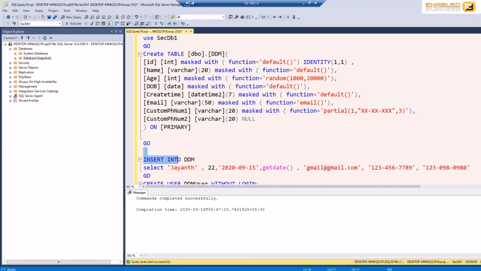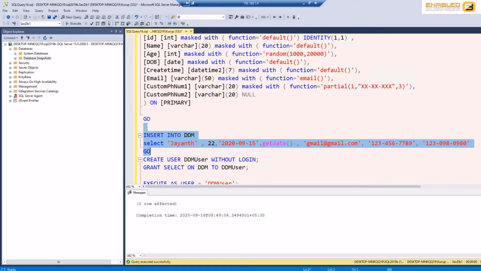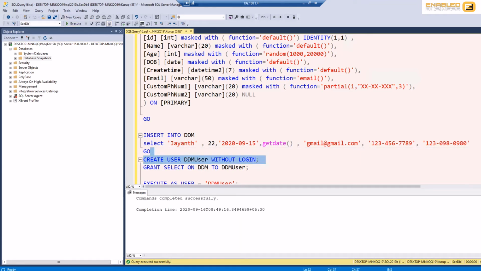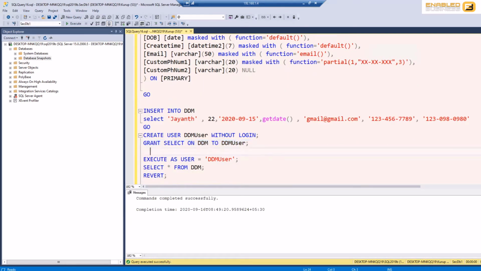The first thing will be obviously to go ahead and insert some data into the table. And this data is now being masked on top of what's already existing. So if I look over here, I can go ahead and create a user called dynamic data masking user, DDM. And I'm going to give him permission to select off the table. But just because he has select permissions doesn't necessarily mean that he will be able to view the data in its raw format. So let's have a look here.